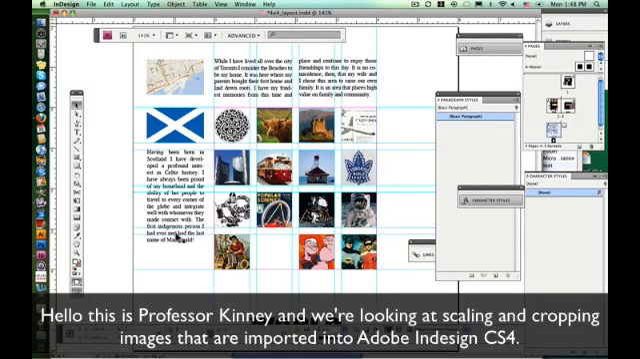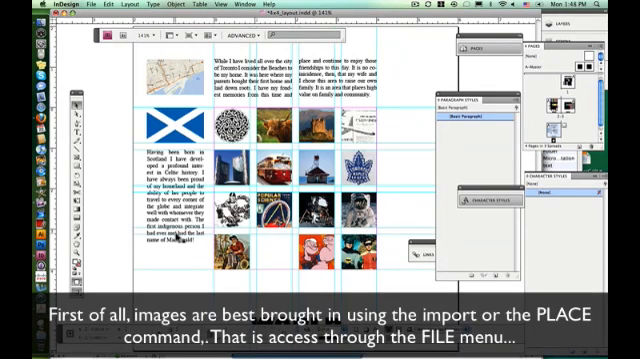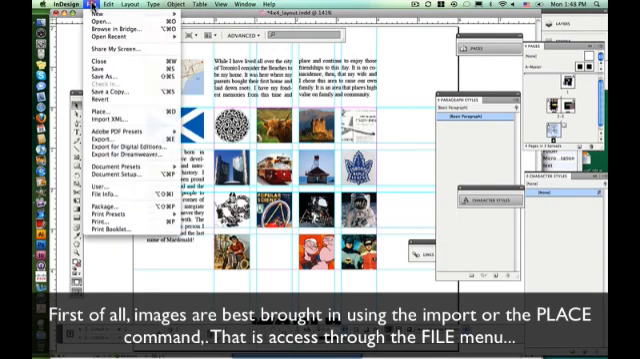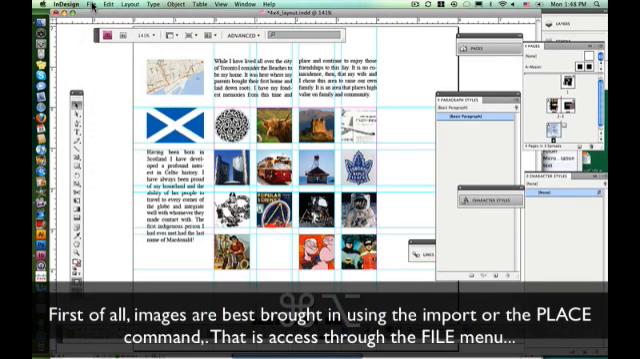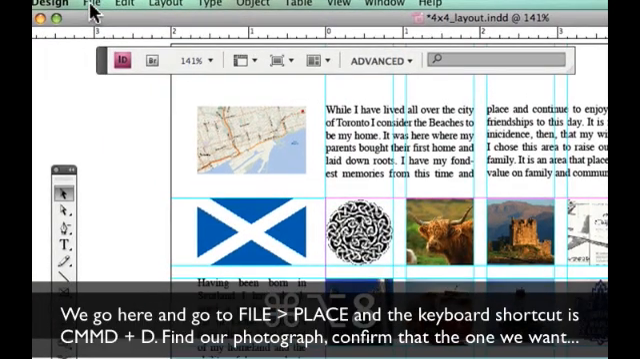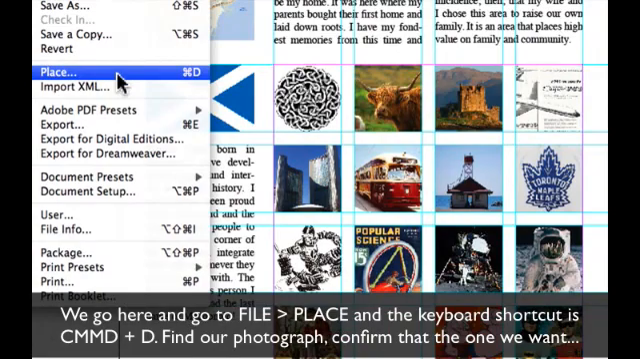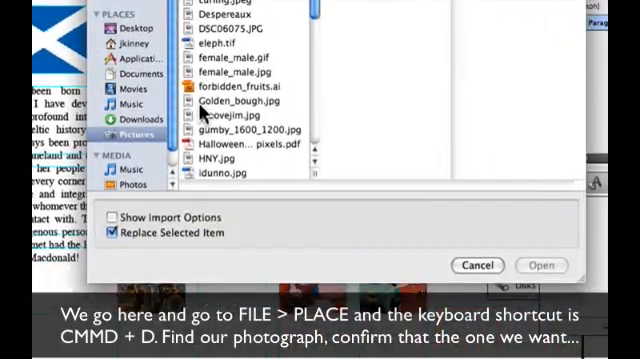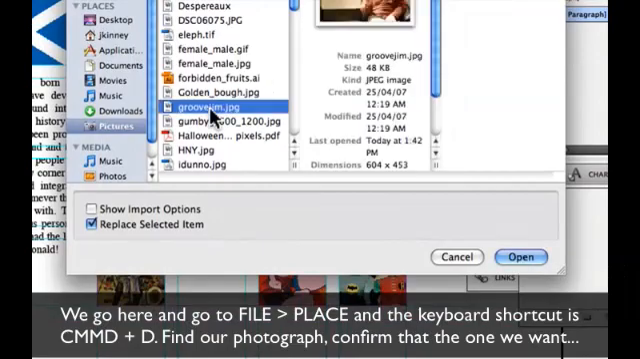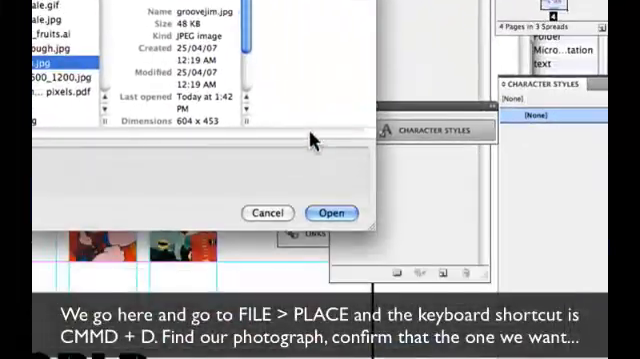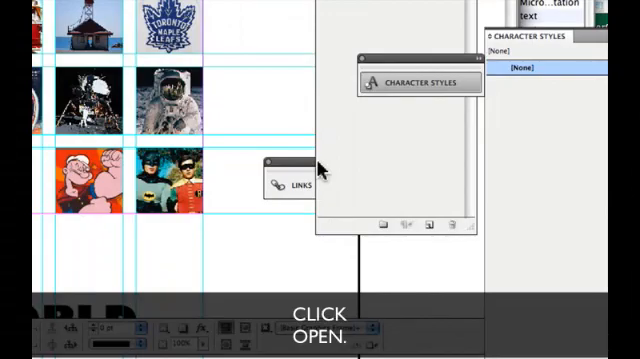Hello, this is Professor Kinney, and we're looking at scaling and cropping images that are imported into Adobe InDesign CS4. First of all, images are best brought in using the import or place command that's accessed through the File menu. If we go File, Place, the keyboard shortcut is Command D. Find our photograph, confirm that it's the one we want, and click Open.